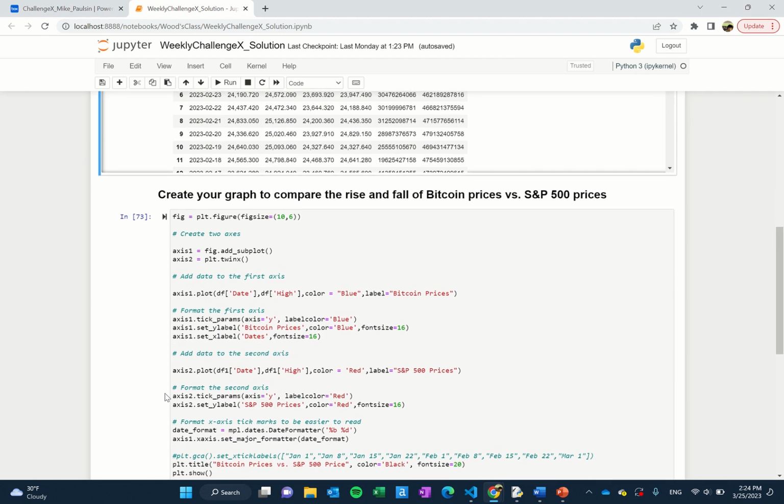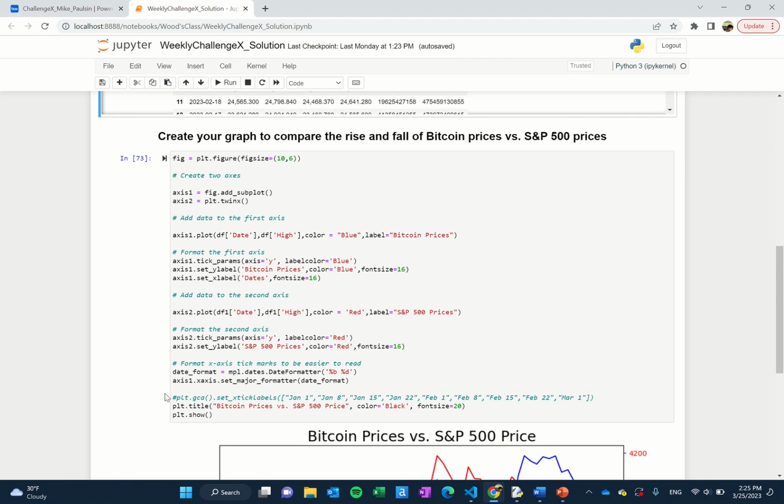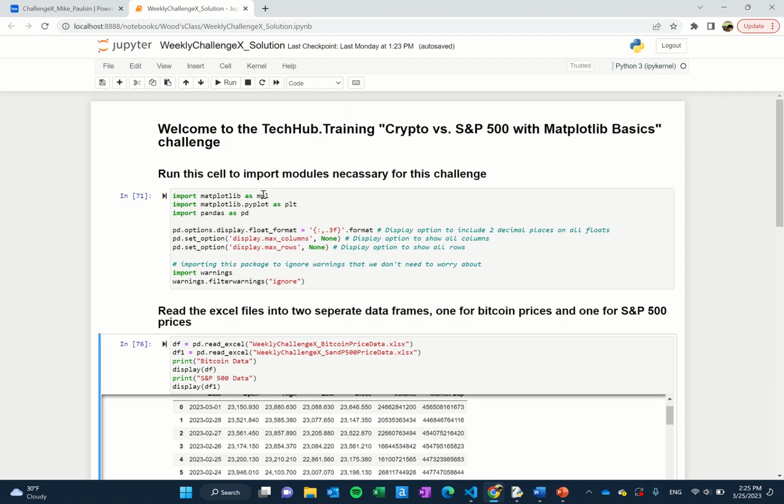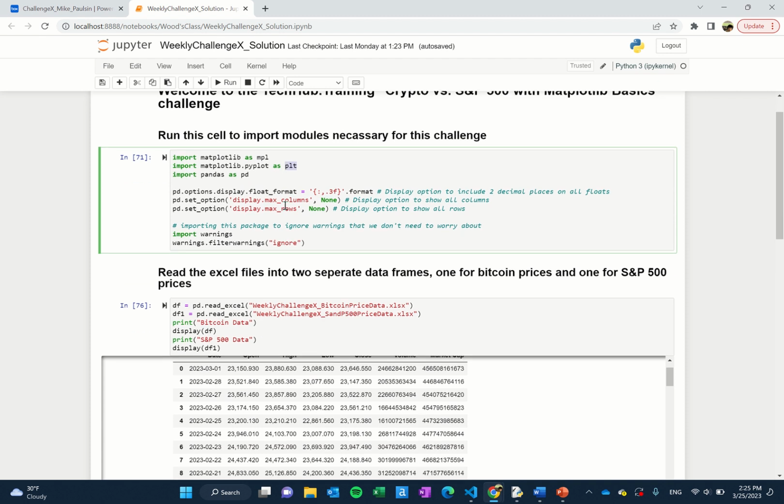Now we want to create a graph to compare the rise and fall of Bitcoin prices versus S&P 500 prices over the past 2 months, January and February 2023. So we create our figure, which is plt.figure. I named that fig. I'm going to create two axes. Axis 1 is fig.add_subplot. Axis 2, we're just going to basically duplicate that, but flip it on the other side. And the code to do that is twinx. And plt is this right here, matplotlib.pyplot imported as plt.